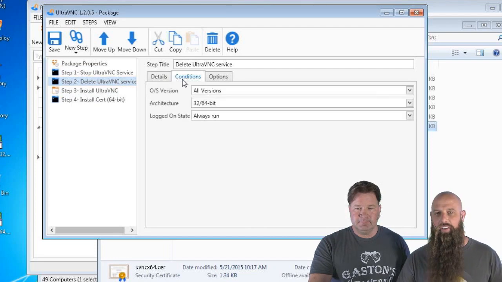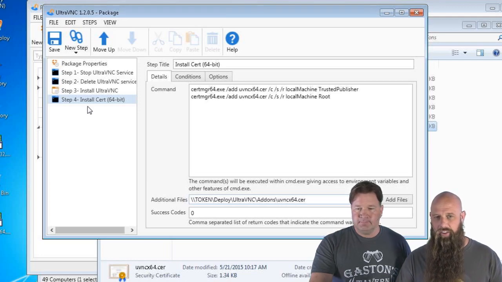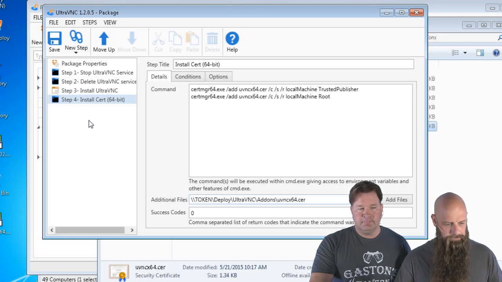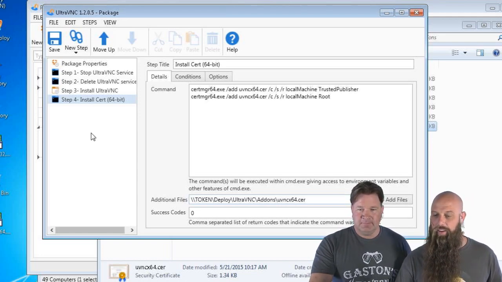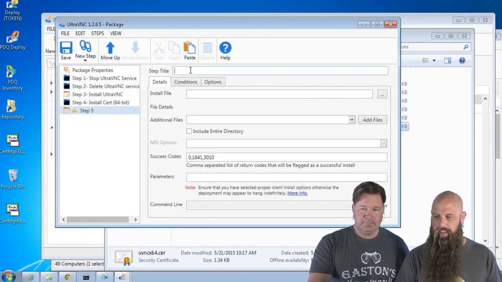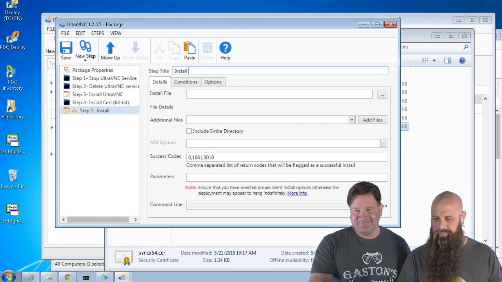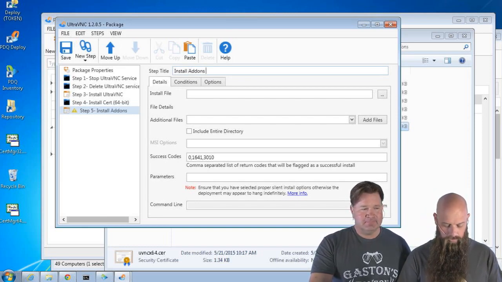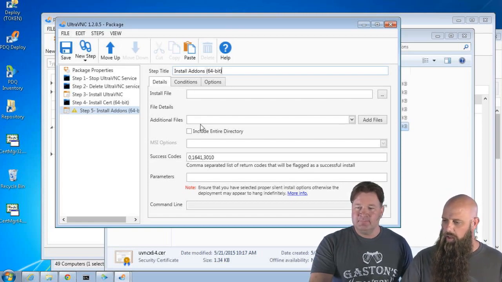All right. So we've installed the certificate. Once again, you're going to do the same thing for the 32-bit. But for that step, make sure the condition is set appropriately and that you're adding the cert 32 and the appropriate certificate for that. All right. Now we're ready for the add-ons. That's going to be another install step. And like Alex had mentioned, this is a 64-bit. You can call this stuff whatever you want. I just like to do it for organizational purposes.